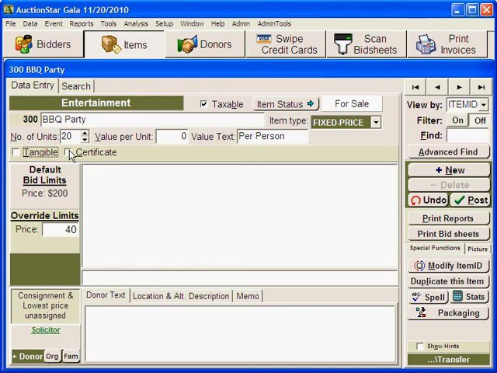Next, we can change this to a certificate, and we can enter a description there. So have a blast at our party. Okay, so you can enter something like that. You don't have to enter restrictions if you don't want to.